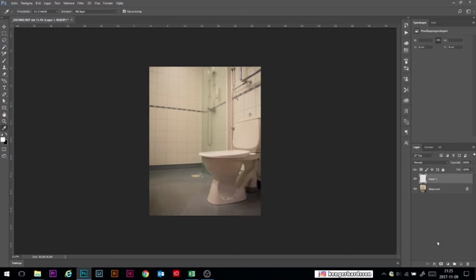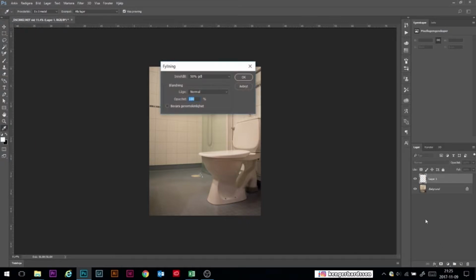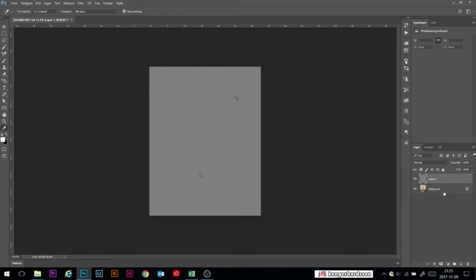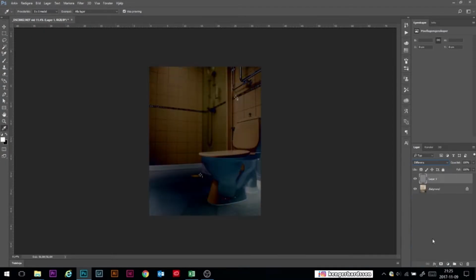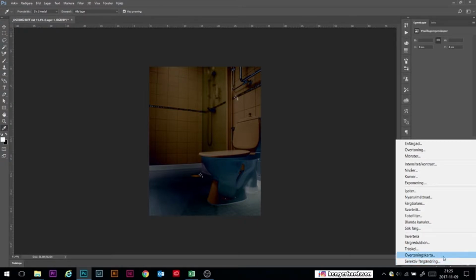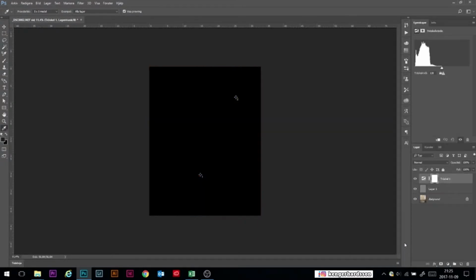To begin, we just make sure we have a new layer and we fill it with 50% gray. Go to the blending mode and go from normal all the way down to difference. This will make your picture look really bad. However, when we add another adjustment layer, and this time we're adding a threshold, it gets completely black. Don't worry, this is supposed to happen.